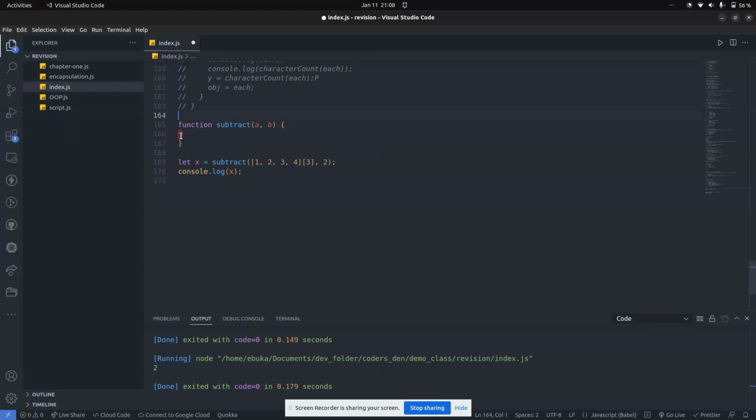But it can be doing other things, like, let me see, I have something like this. Now I have a function, it doesn't take anything.